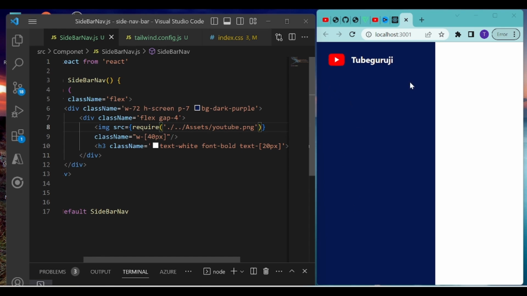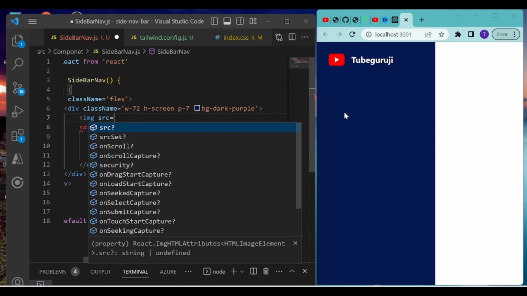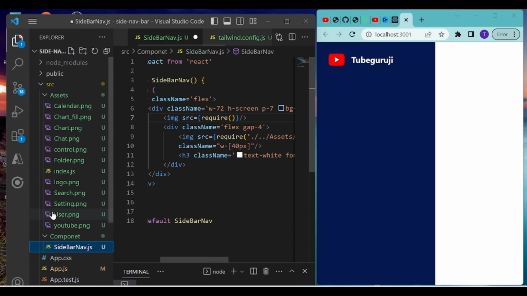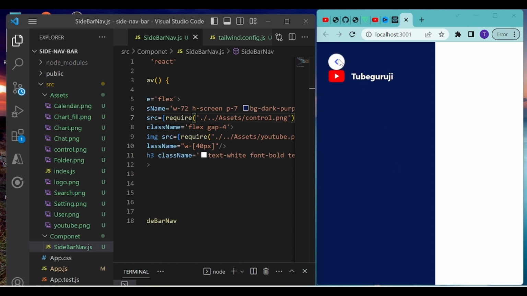But before that, once you click it, we want to decrease the size of this one. So we will implement that functionality first. Here we will add an image source, which is from the require. I already have assets. If you see, we have control.png, right? So we will access that one. Assets, control.png. So if you see, this is the image.